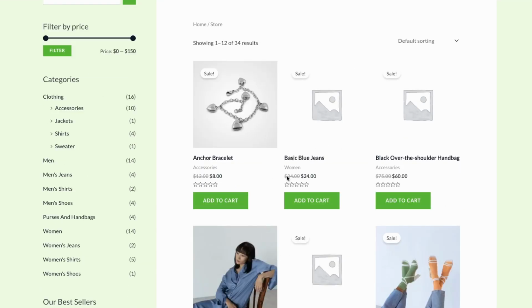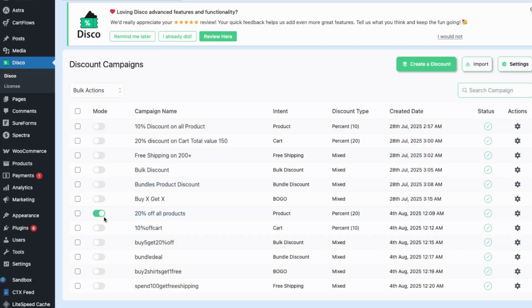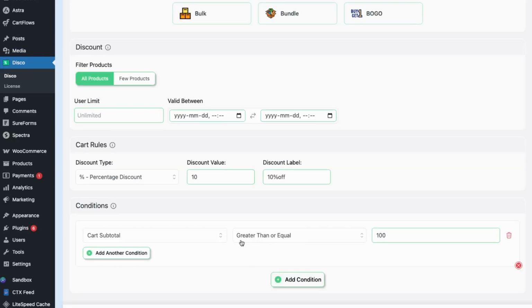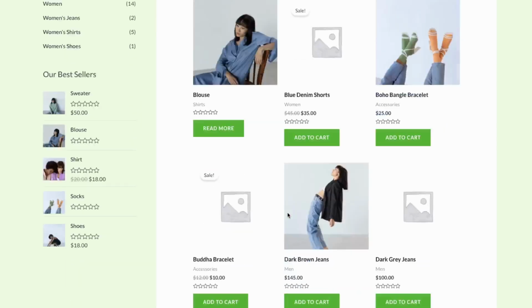And as you see here, all products have been discounted by 20%. So that's how that discount works. Next I'll do the cart discount. So I'll disable the 20% off and enable the cart discount. If we check over here, the cart needs to be greater than $100. So go to visit store, and then I'll just purchase something over $100.